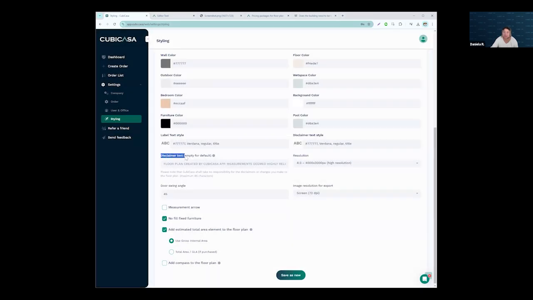And you can also choose to adjust the disclaimer text that automatically appears at the bottom of all of our floor plans that notes that the floor plan is created by the CubiCasa app. The measurements are deemed highly reliable but not guaranteed. You can leave it blank and completely remove it or add your own if you're more comfortable with that option.